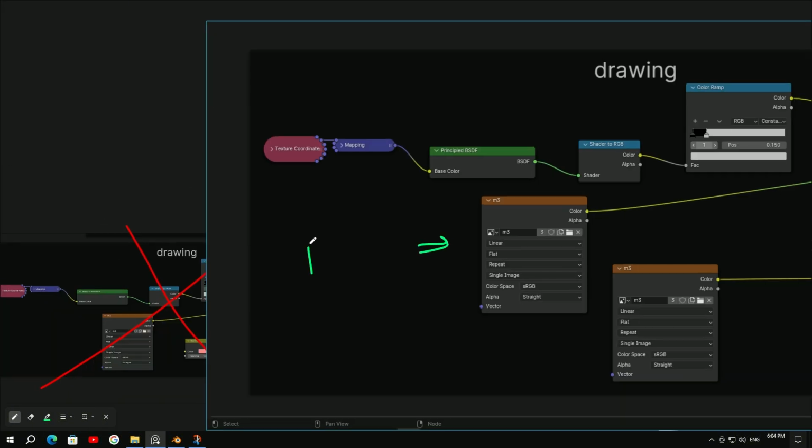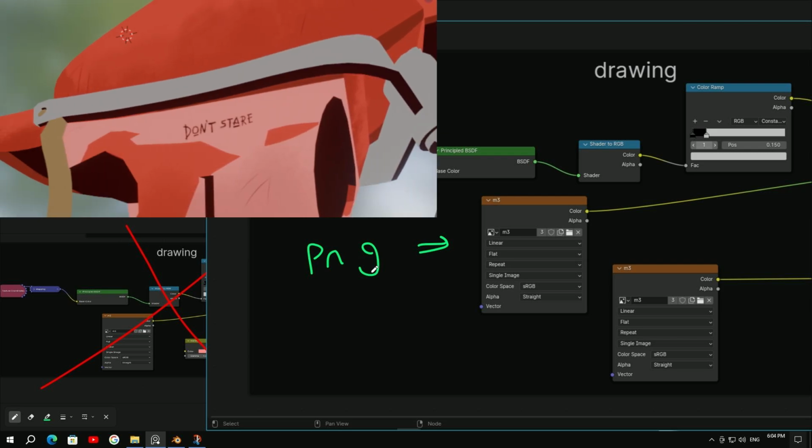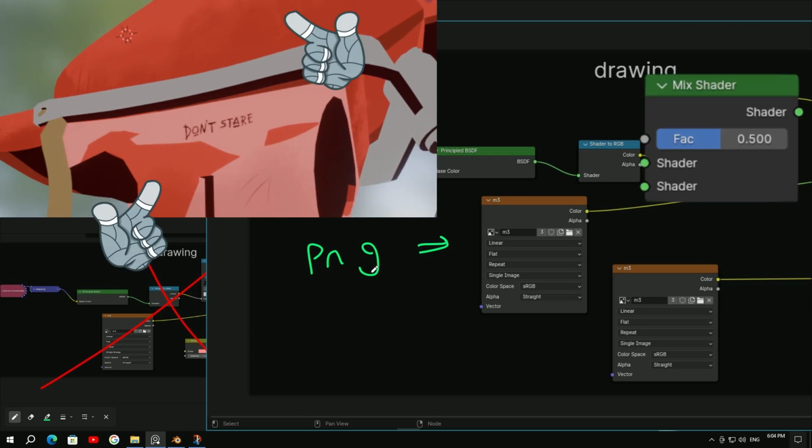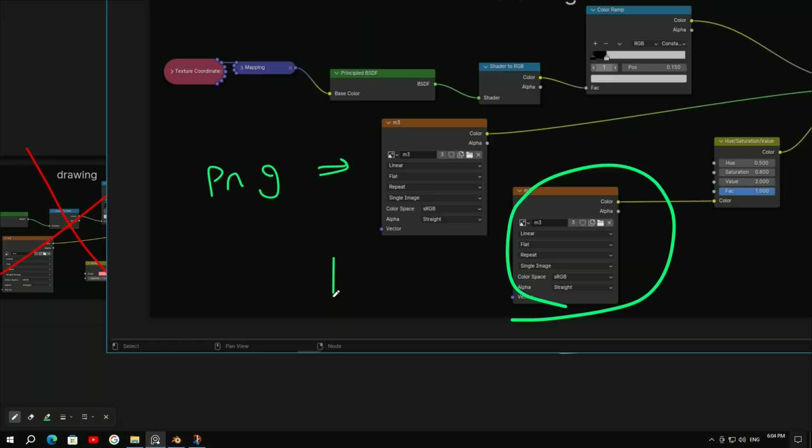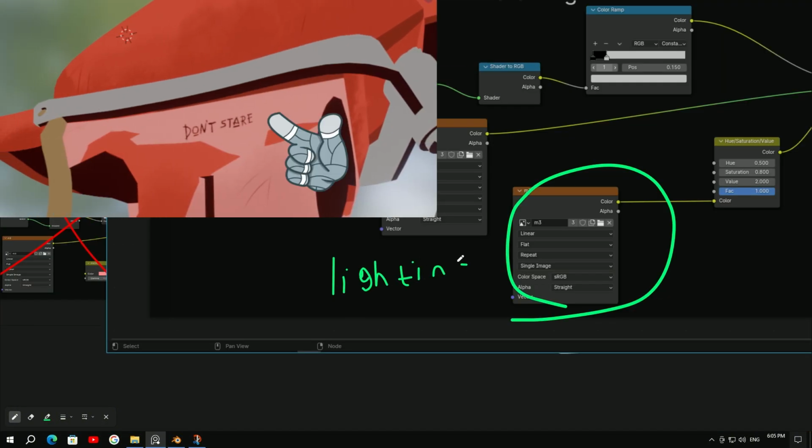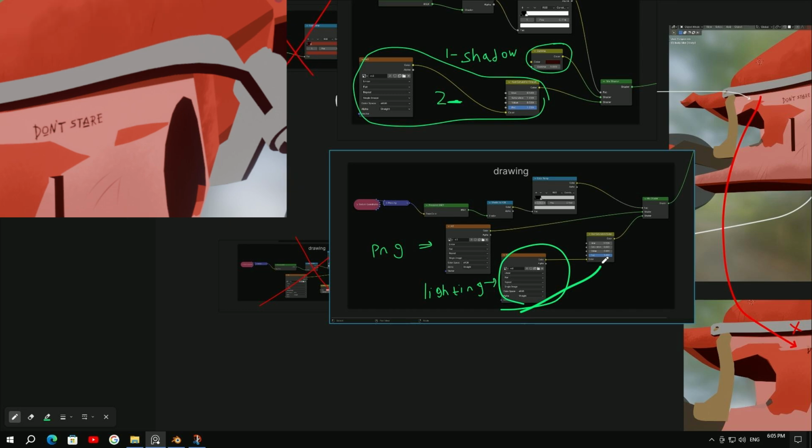Then we move to the PNG frame, in the first place. This will be the base tone for my drawing in the image, and this is directly connected to the mix shader. Finally, in the luster layer, we will raise the value to make the image lighter than normal.